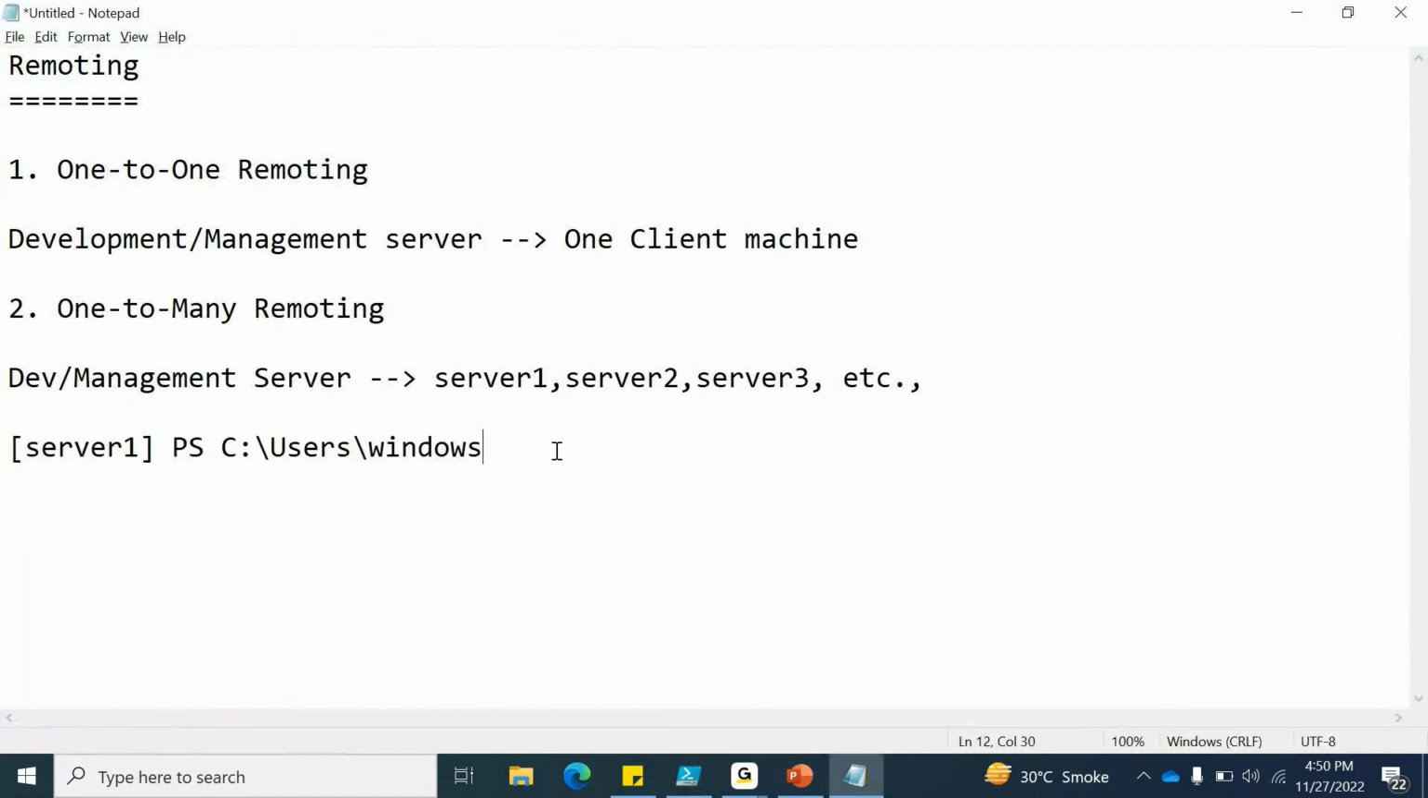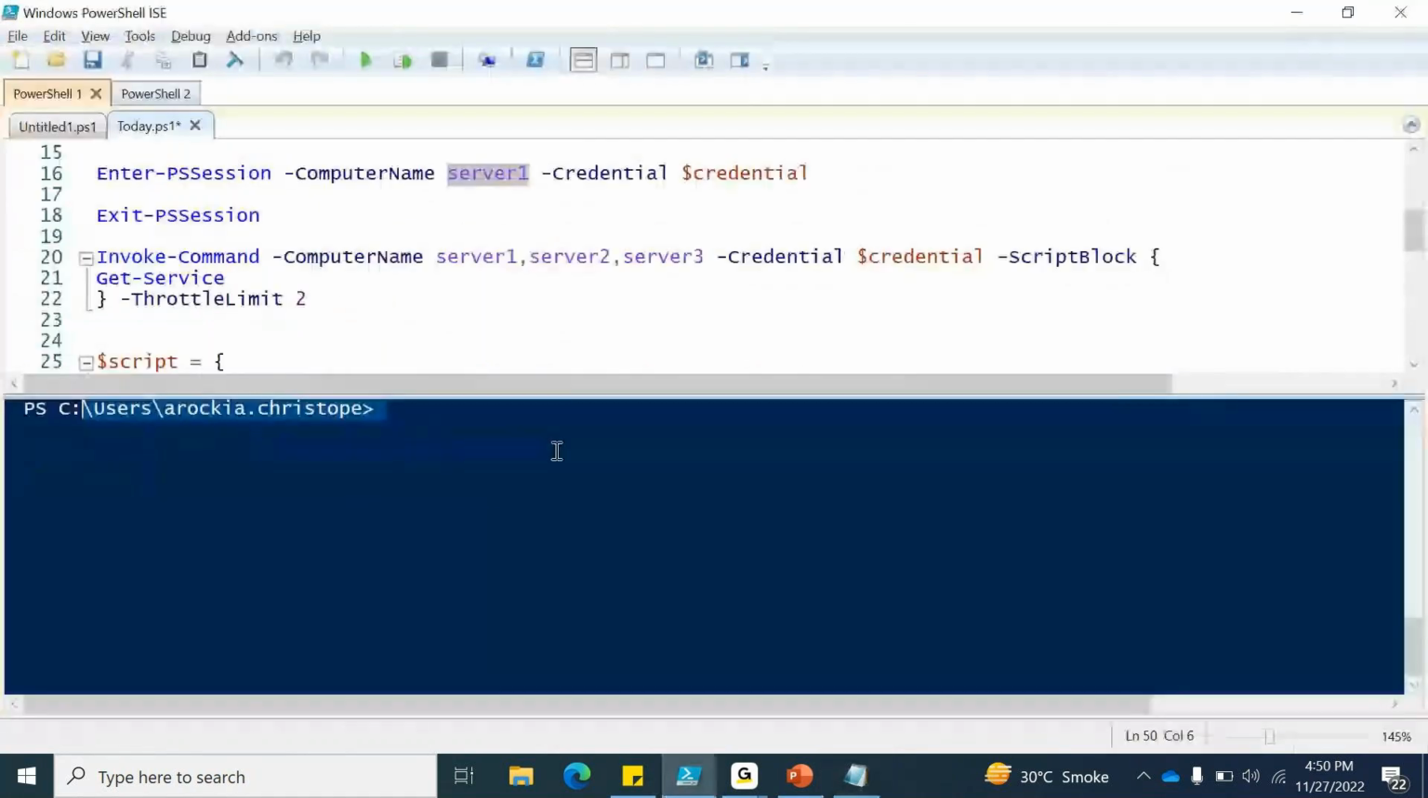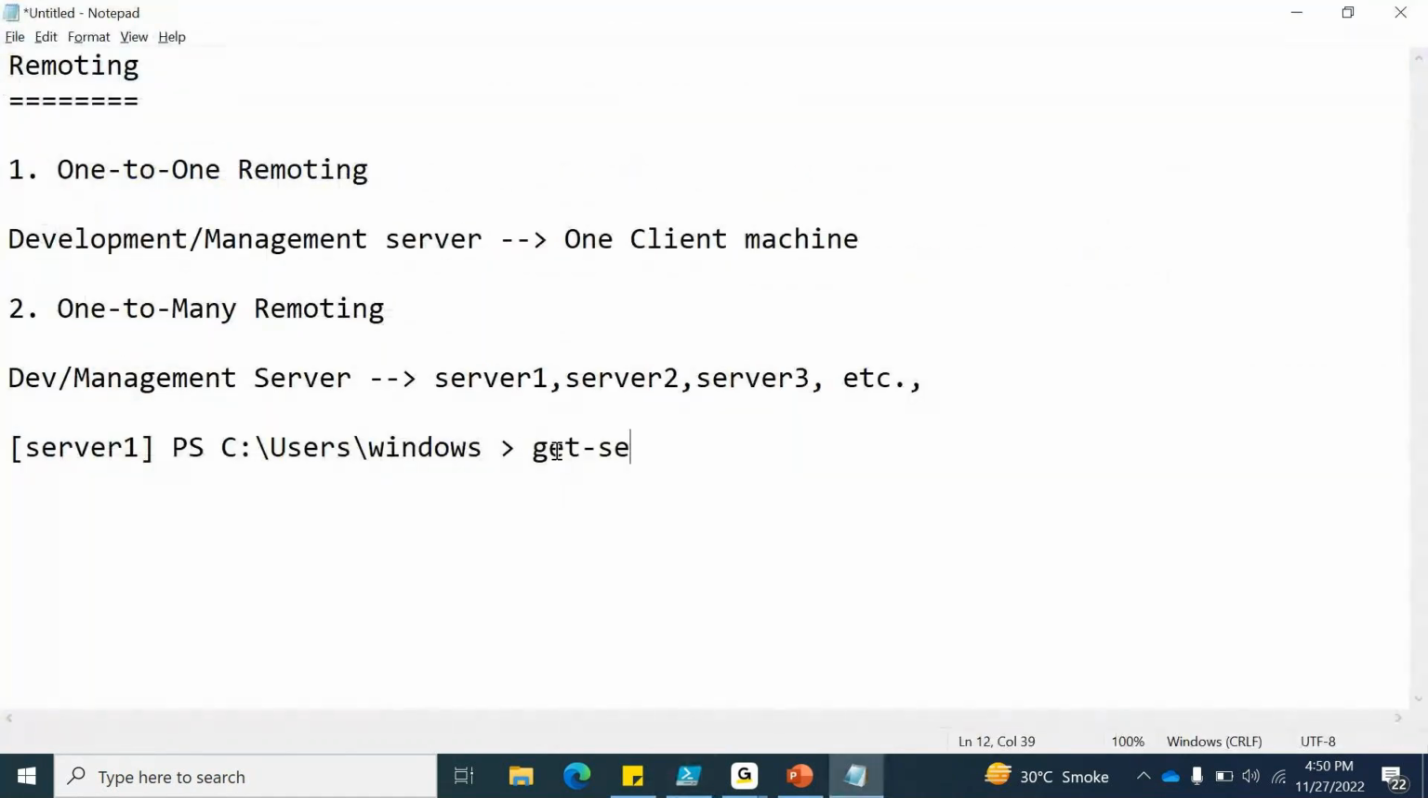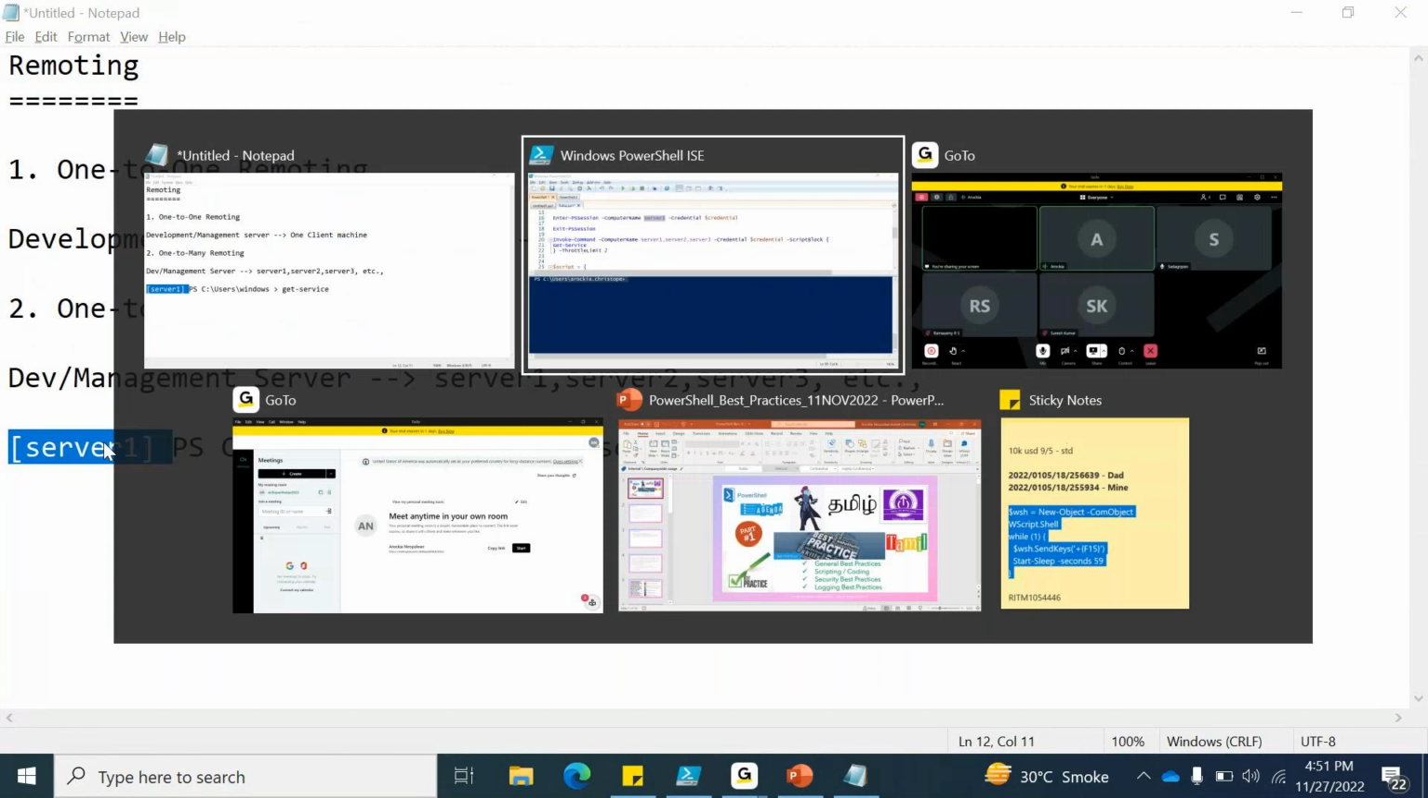So whatever I'm typing here, right? If I am typing Get-Service, it will execute on that machine, and it will return the output of that machine, not from my local machine. Whatever you are typing here, it will execute on the particular machine, and it will give the return value. Okay, so are we clear with the entire Enter-PSSession?